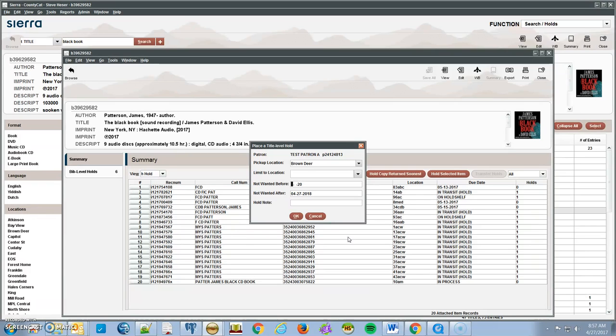The not wanted after date is typically set for 1 year in the future. That means after that date, for example, April 27th, 2018, that hold will expire off of Sierra, and that will not be filled by any of these items. Typically, we don't have an issue with that, but there are some instances where there's one item on a bib and it's really, really popular.